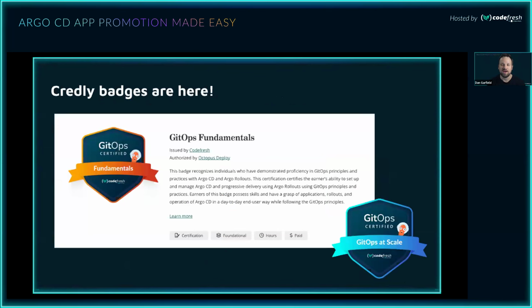I'm getting a question already from Mohammed, who's asking, how is this different from the CNCF one? I'm actually glad you asked. I worked on the CNCF GitOps certification and Argo certification, as well as this one. The CNCF certification is just a test. So there's an exam that you take in order to earn that credential.